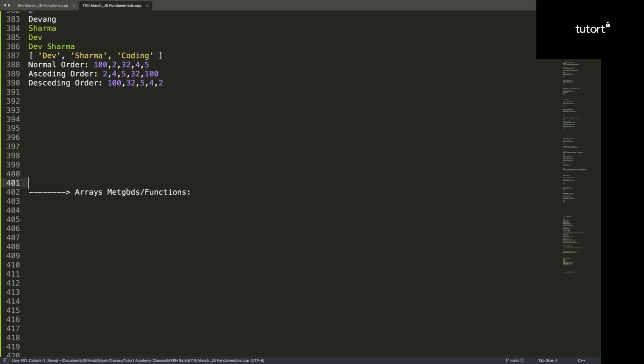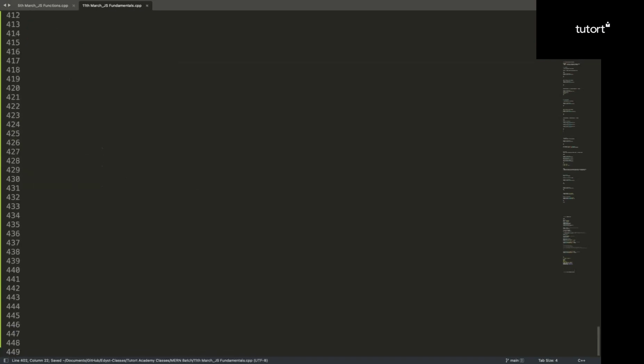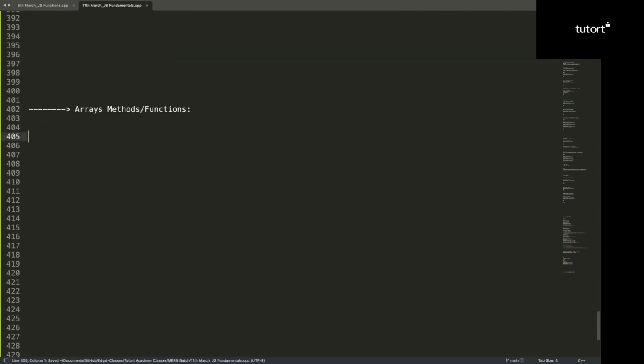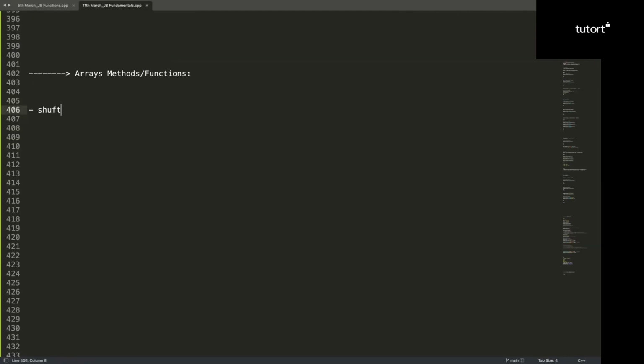What are array methods or array functions? Let's have a look. There are many different functions which are used with respect to arrays. Let's do them one by one. The first function is shift.